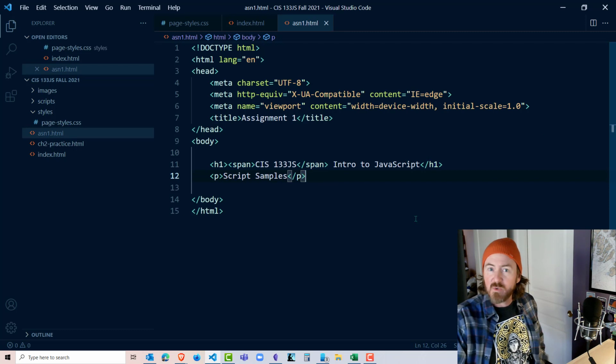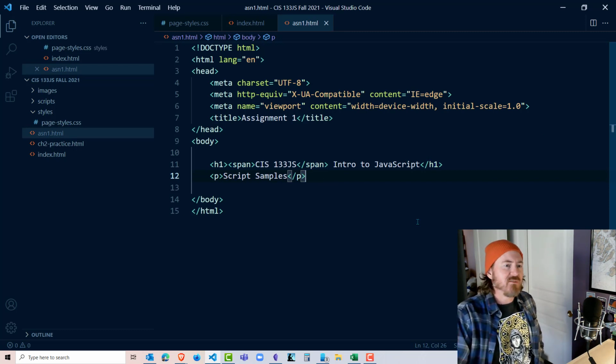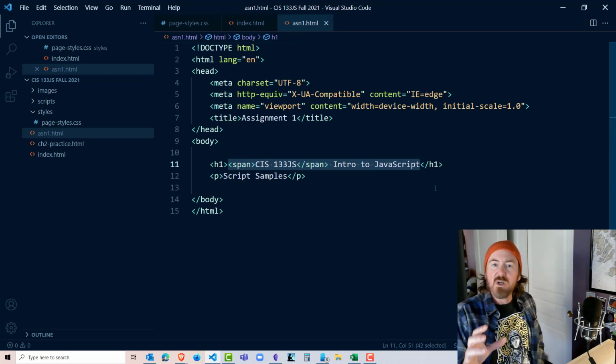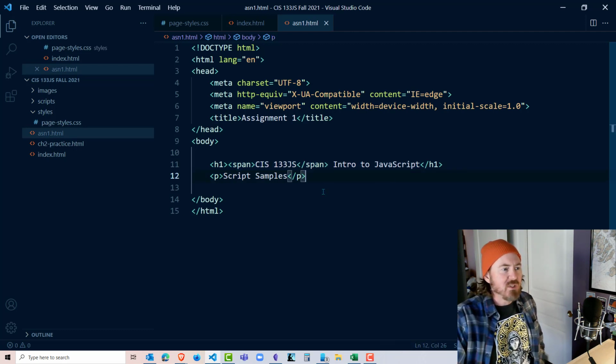What is my concern with it? For those that are doing more web dev stuff, that are more interested, I don't like the idea of using the same exact H1 on different web pages within a site. I think the H1 should really represent that unique aspect of this page. So really what this page should be called is script samples. So I'm going to change it out.